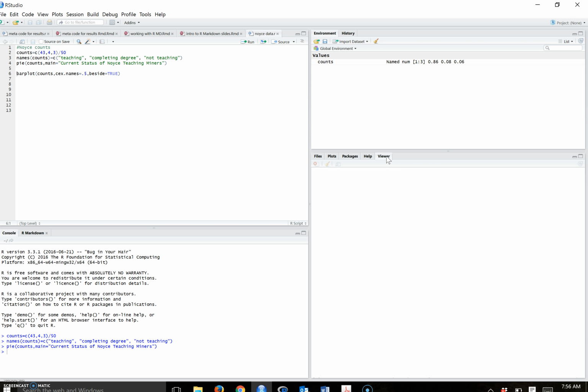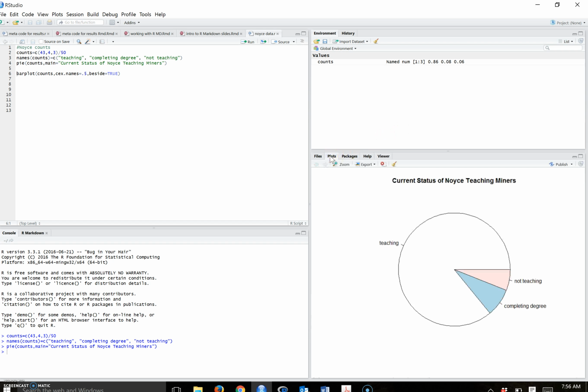Finally, there's the viewer. This is a way for viewing data when you have a full data frame set up within R. This is not applicable yet. I'm going to go back to plot.